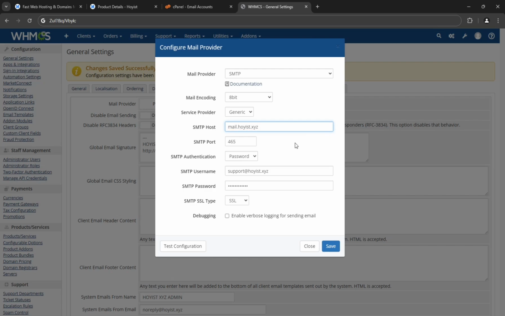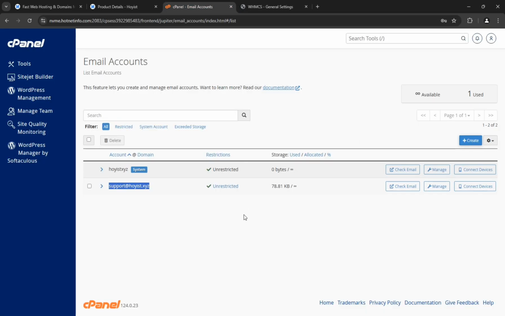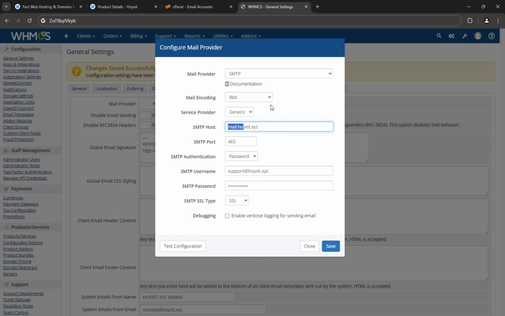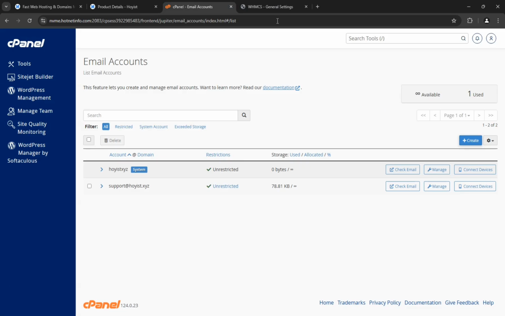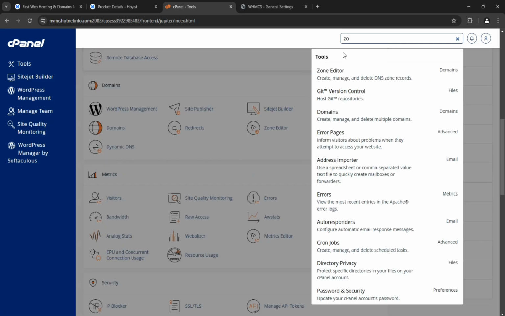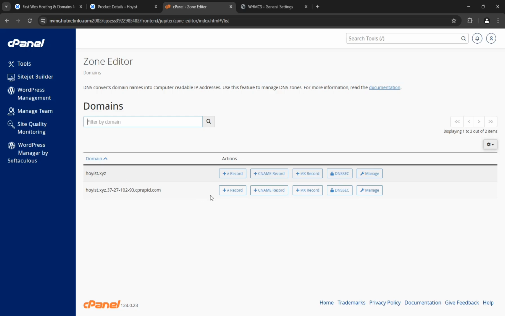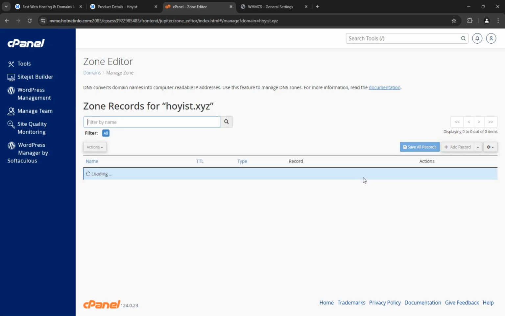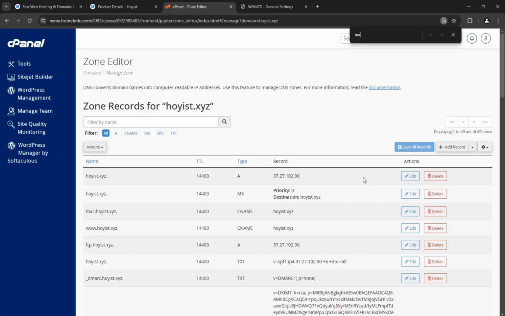understand that this email is automatically created. I will show you where you can find this. I will show you that your mail.hoyist.xyz is already created. If you go here to the zone editor, then CNAME manage records, and search for mail, you can see your mail record is created. This is basically the email server that your cPanel created.